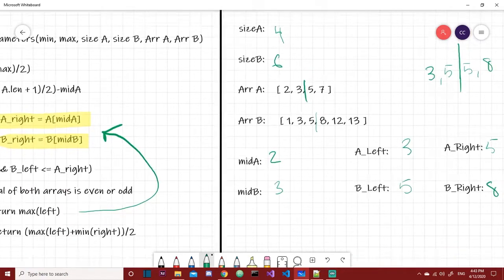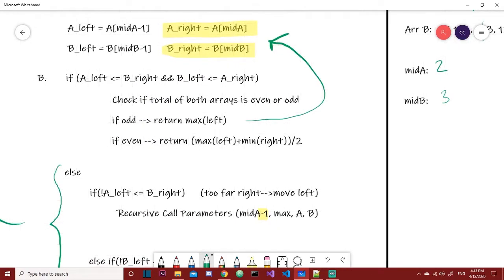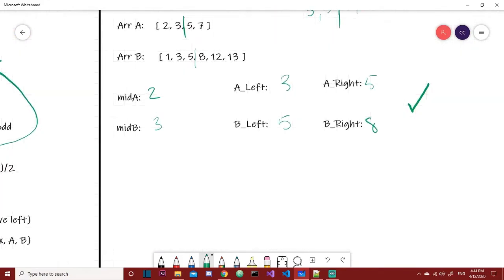And if you wanted to check, you could just count how many numbers there are. So we have an even, so we're going to return whatever's maximum on the left hand side and minimum of the right hand side. So here's our left, we're going to return the maximum, which is 5, plus the minimum of our right, which is 5, divided by 2. So 5 plus 5 is 10, divided by 2 is 5.